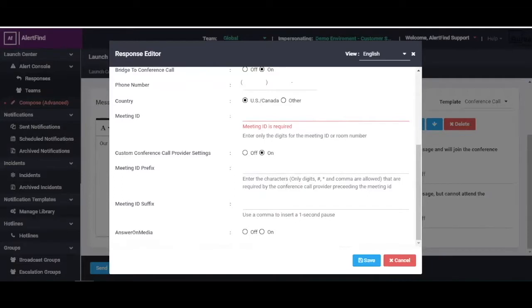Unfortunately, the system will not allow me to save a response where the conferencing bridge is turned on without the minimum information, which is the phone number and the meeting ID. Therefore, I will turn this feature off. However, this is something that you can obviously test out in your system as soon as you have that conferencing information. You can have as many responses as you want or as you need, since there is no limit to the amount of responses you can save.